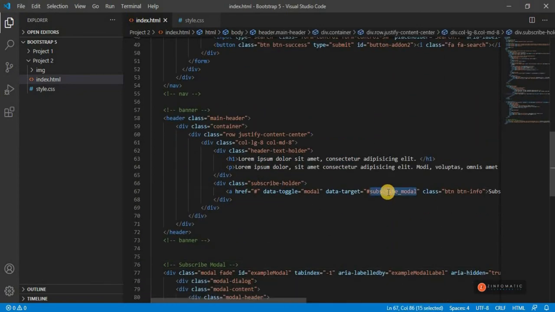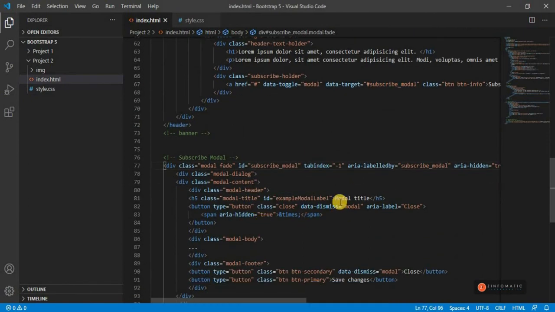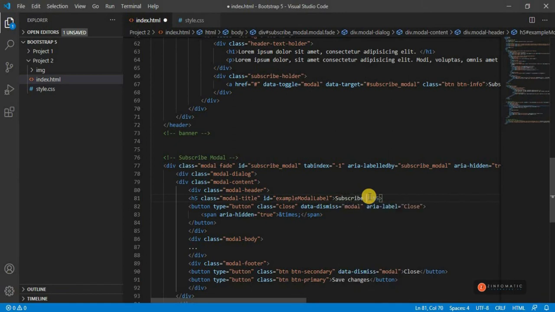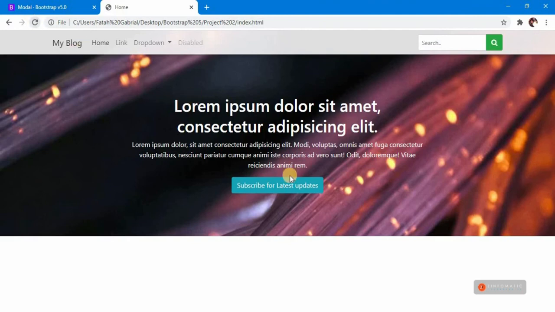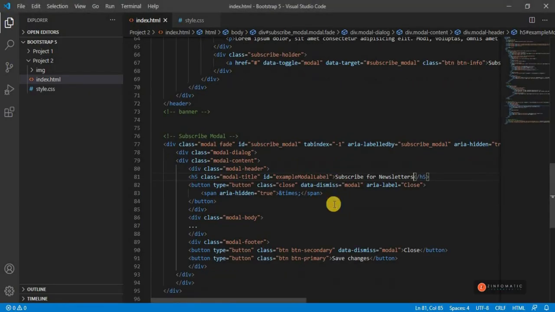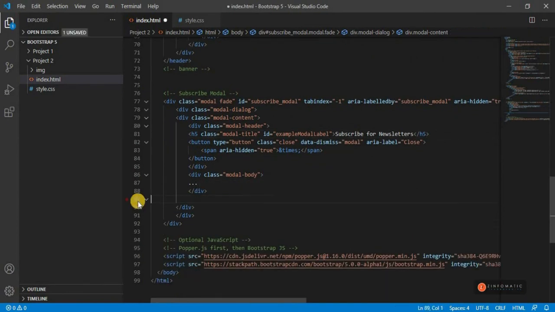Okay, and we have the button name specified, so I'm going to look for that one. Yeah, this is here. Let's copy this and paste it over here and here. I'm going to change this one to subscribe for newsletters. Okay, let's get back here. Let's hit refresh. Can we check that? Okay, that looks good. And I don't need these footer buttons here. I'm going to get rid of this one.